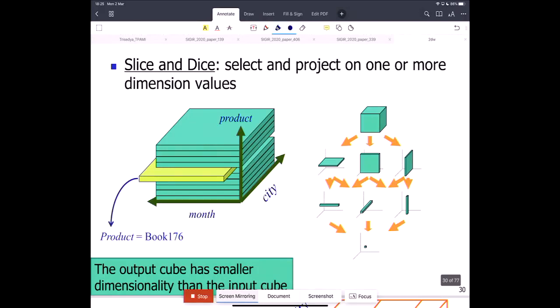It will give you the total sales. Again, we also talk about total sales in terms of dollars of that particular book 176, in all the months and in all the cities. Okay, that's the semantics. And to some extent, we don't care how many cities there are, how many months there are. Think about it, it spans multiple years.